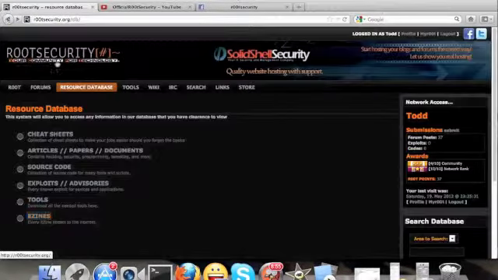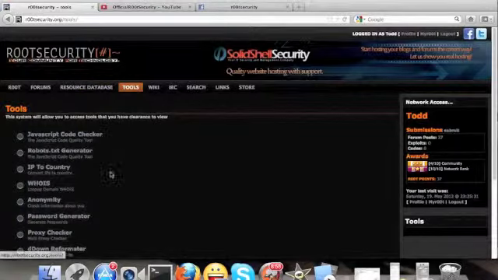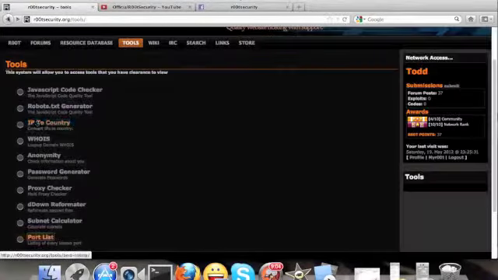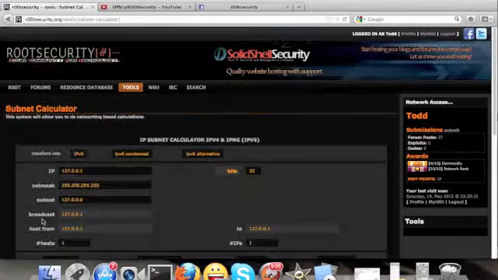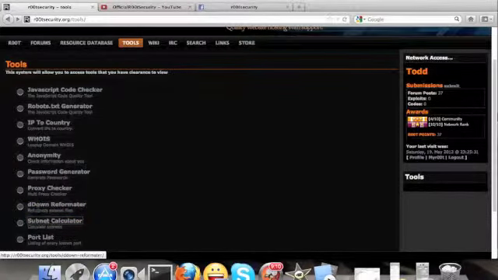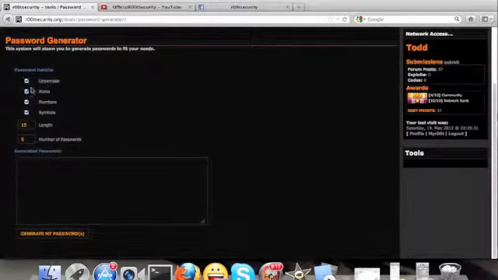So, moving on to tools. Of course, we have different tools. Port list, actually, I think this is down. Yeah, that's down. We have a subnet calculator. The proxy checker doesn't work right now. We have a password generator where you can set rules.